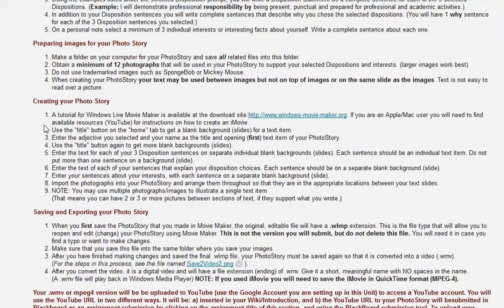Okay. The next part is creating your photo story. Now you can go ahead and read through the step-by-step instruction, but sometimes it's hard to find, for example, the title and the home page. So I'll pause the video for just a brief second and then I'll bring up Movie Maker so that I can show you what Movie Maker looks like.